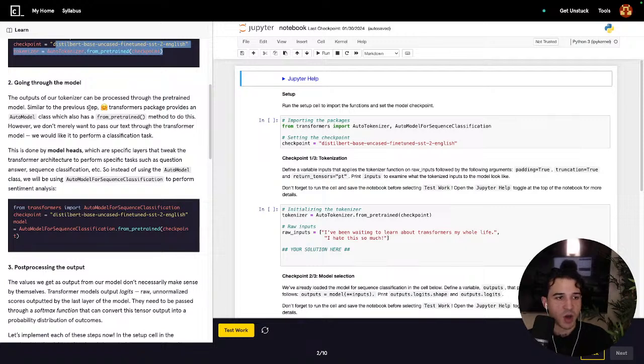This is done by model heads, which are specific layers that tweak the transformer architecture to perform specific tasks such as question answering, sequence classification, etc. So instead of using the AutoModel class, we will be using AutoModelForSequenceClassification to perform sentiment analysis. And we import it from transformers, and model equals AutoModelForSequenceClassification.from_pretrained, using this DistilBERT.